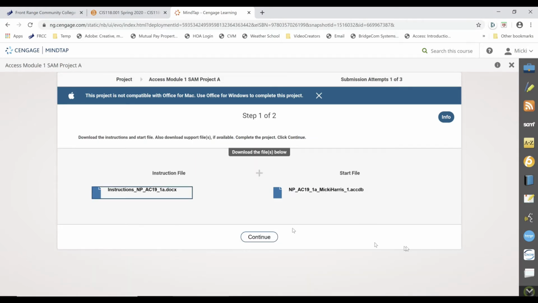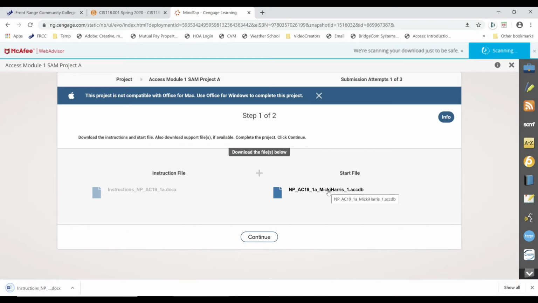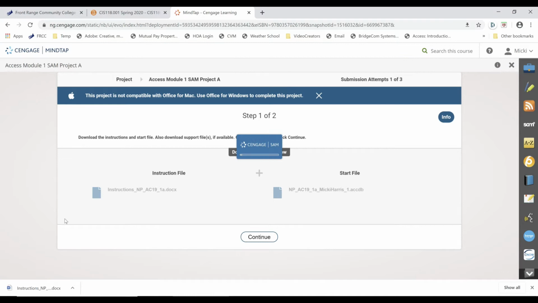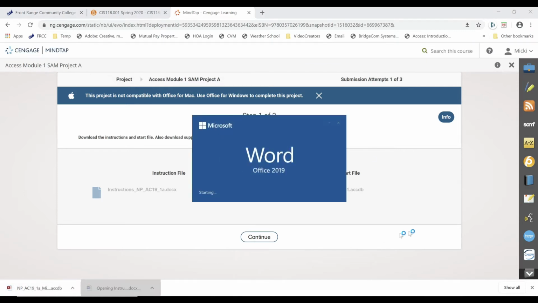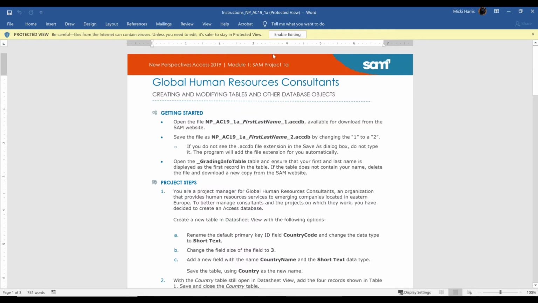Now I'm going to download my instructions and my start file. And again, I'm just getting a warning down here that this type of file can be harmful to my computer. That's just my McAfee program doing that. Yours may or may not do that. I'm going to tell it to keep it because I know it's good. It better be anyway. Open my instructions and let's take a look at them.